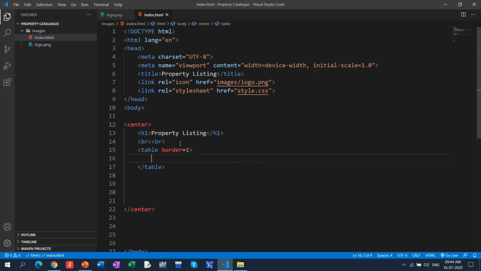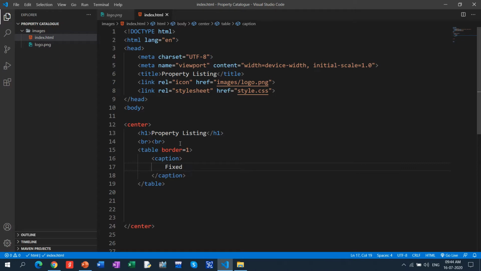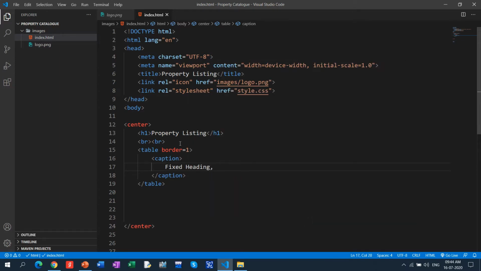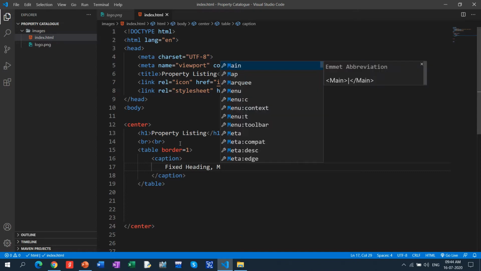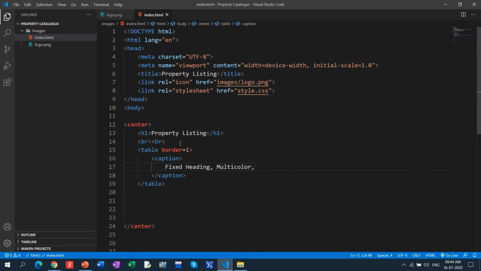Here I made one caption, because we know a table has a caption. In the caption I am writing some information like fixed heading, what the property is in this table, multicolor, hover, and horizontal scroll bar.